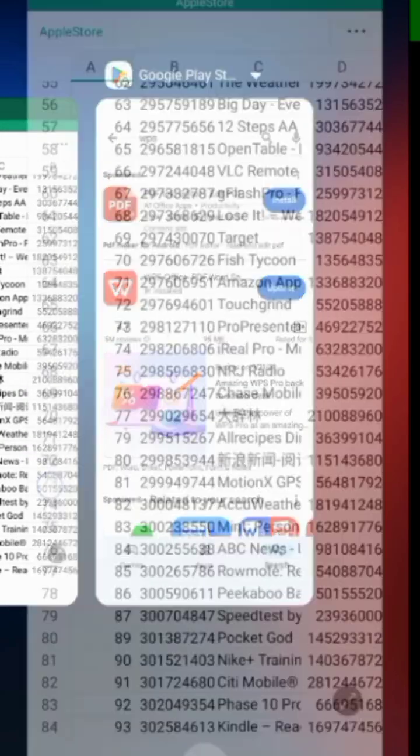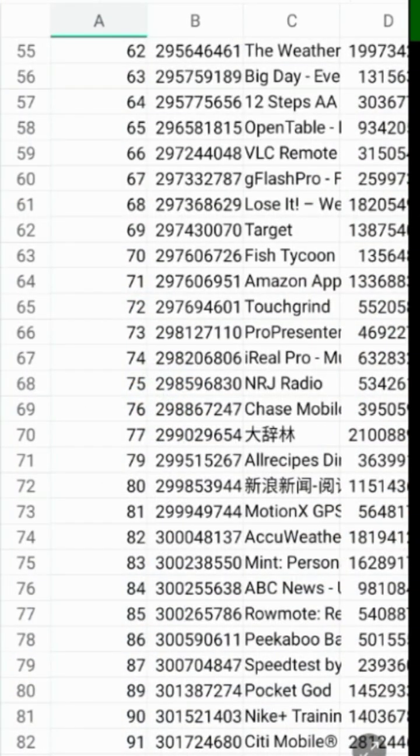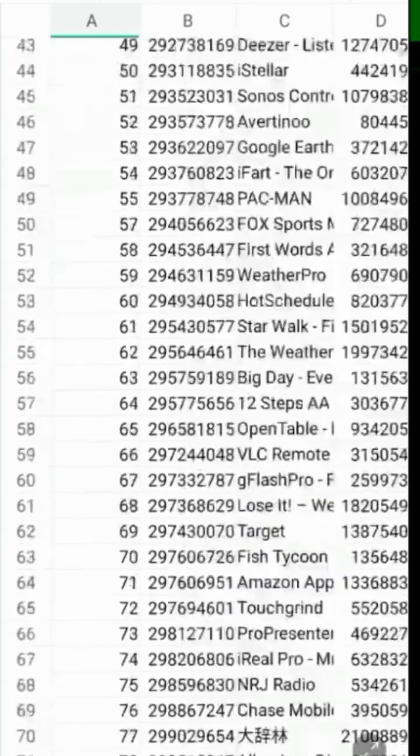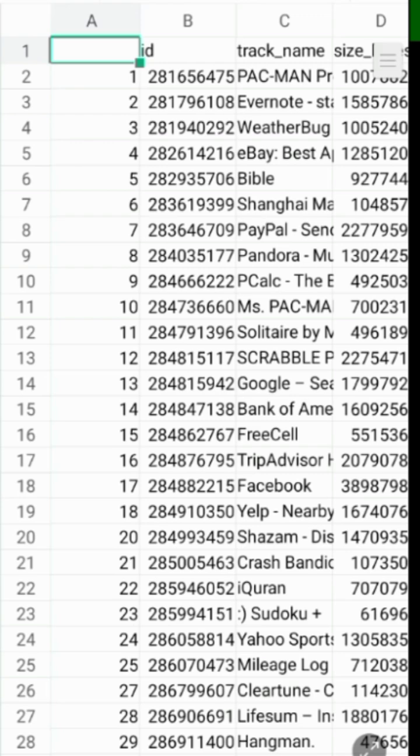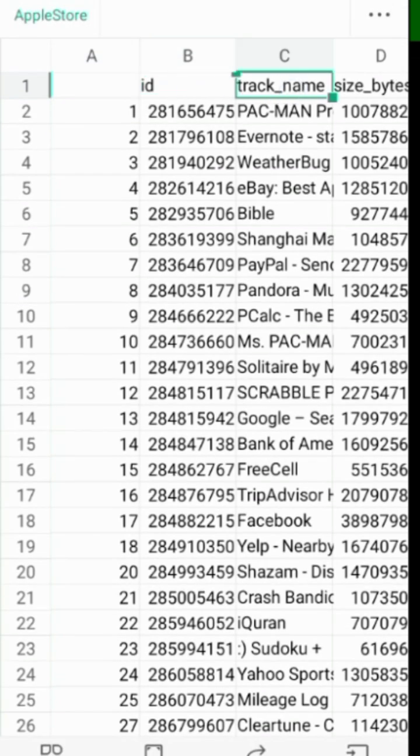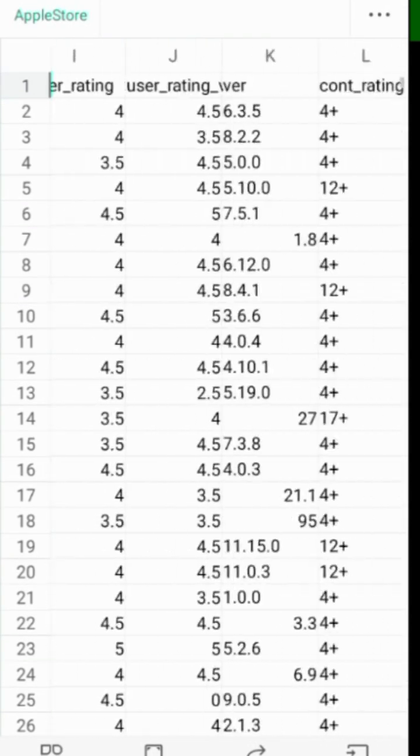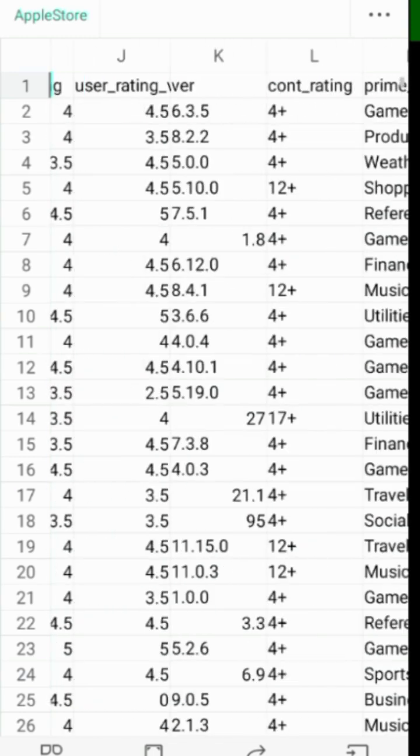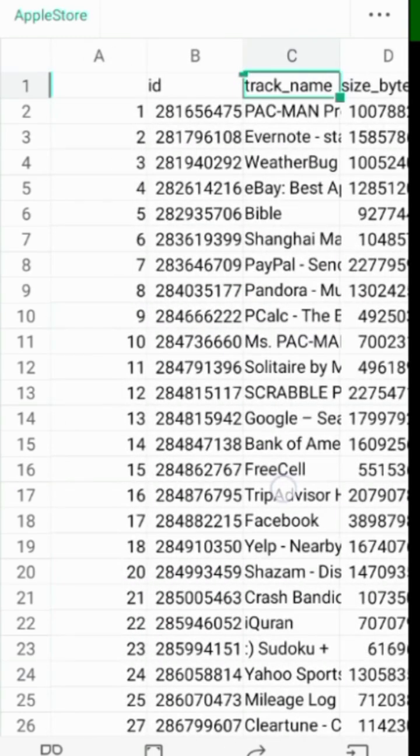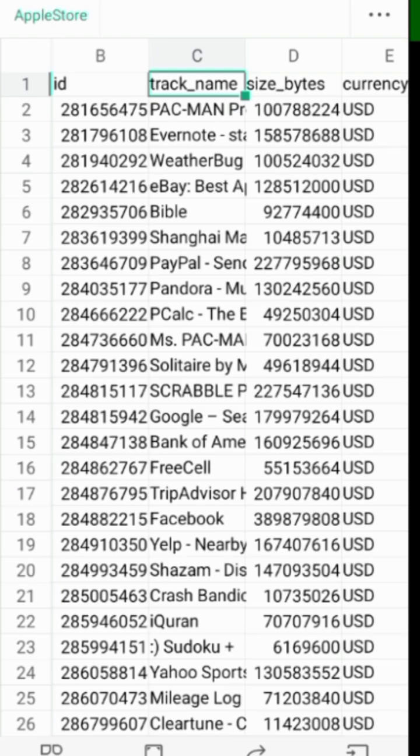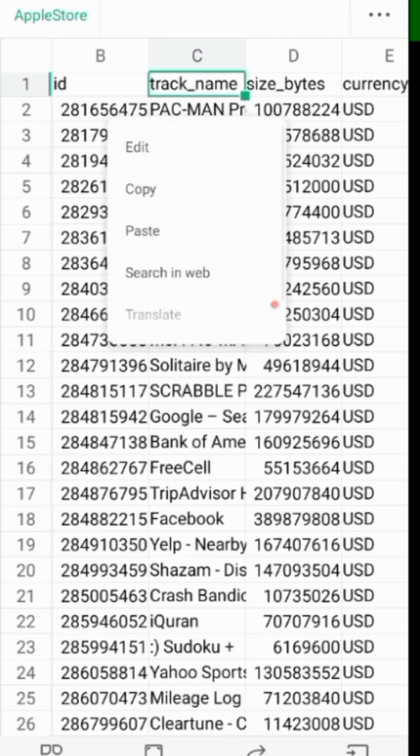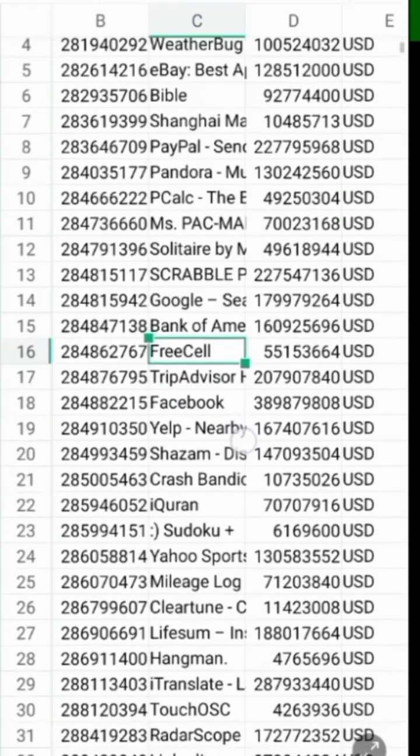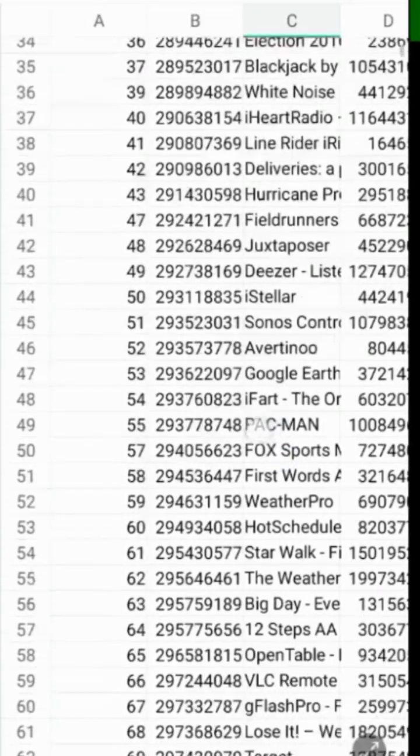So once downloaded, here is the data set which I've opened already with the WPS app. You can see the data set here: the ID, track name, the size, and so on. 16 columns in total. Now, we can see the different names of the apps. You can see track name. We can see we have different names. They are majorly English names.